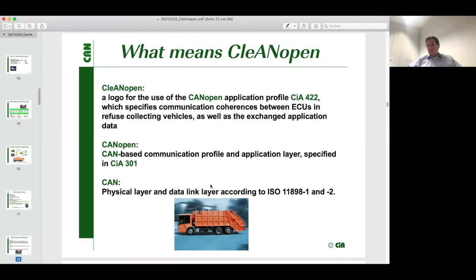We use CANopen, which is widely used in many application fields, so we can rely on a lot of protocol stacks provided by several manufacturers on a broad range of tool chains. So we don't have to invent something new, something specific for the refuse collecting application, but we can rely on existing tools from several sources.